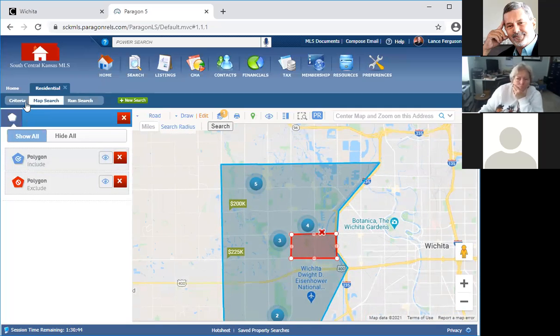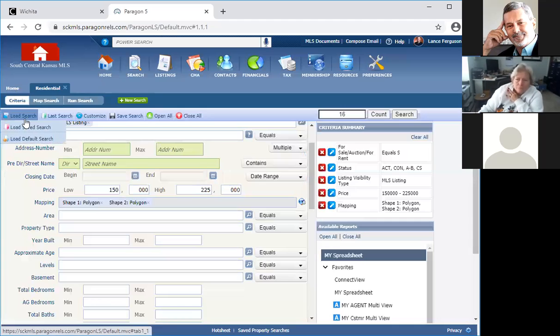Now I go back up here to criteria. I've got that. I hit criteria. Now I'm down to 16 listings. So that's how I use the mapping. Now the thing about this is the MLS is really trying to crack down on this, and when they do their monthly checks and audits or whatever, they try to check on this.